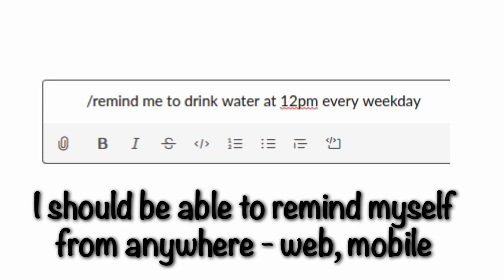The third one I have in mind is slack.com, and the best thing that I love about Slack is that it is very easy to use Slack on my mobile, and it also has a web interface. It also has desktop applications, but I use Slack to do a lot of random stuff, and one of them is remind me to do XYZ thing at ABC time. For example, I can tell Slack /remind, which is the keyword to do this, and then you can say remind me to drink water at 12 p.m. every weekday, and it should understand that.